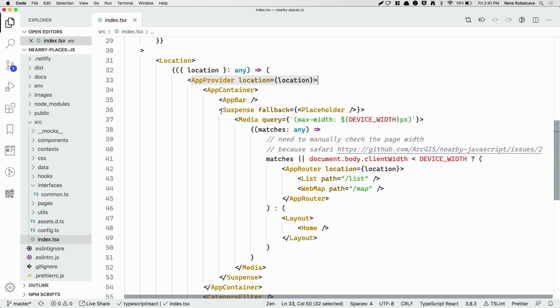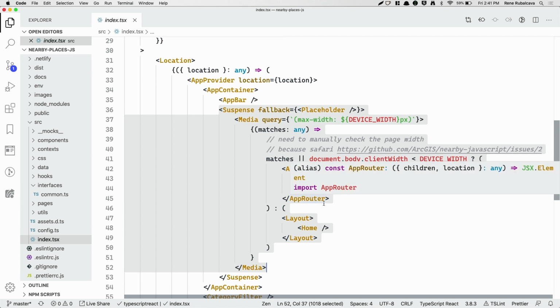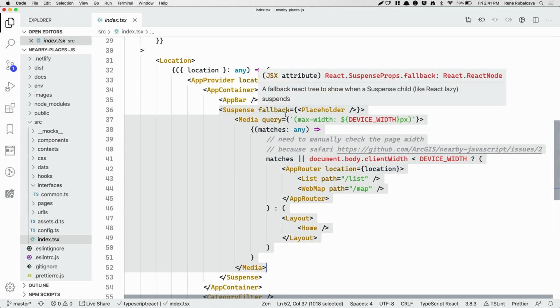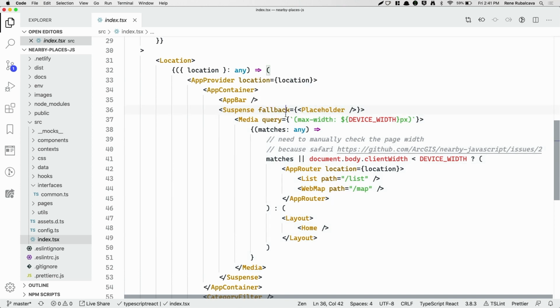And then here's the Suspense part. Now I have my Suspense. It's going to lazy load the routed pages, part of my app. So I have the layout, which is the list that we saw earlier, as well as the web map here. I'm wrapping the router. I've got some media query stuff going on. But all of this is going to get lazy loaded inside my application. The fallback is just going to be a little placeholder so that people see something when the application loads, which is really kind of cool.